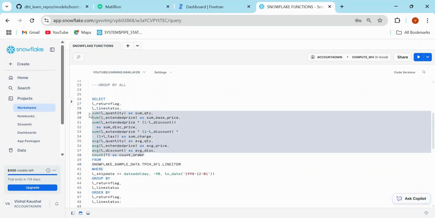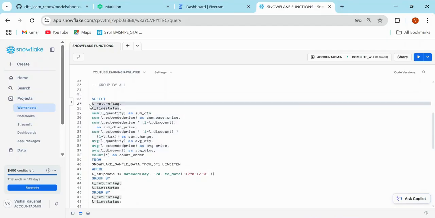So I'm doing all these aggregations, but along with that I have a few columns which are not in the aggregated list.